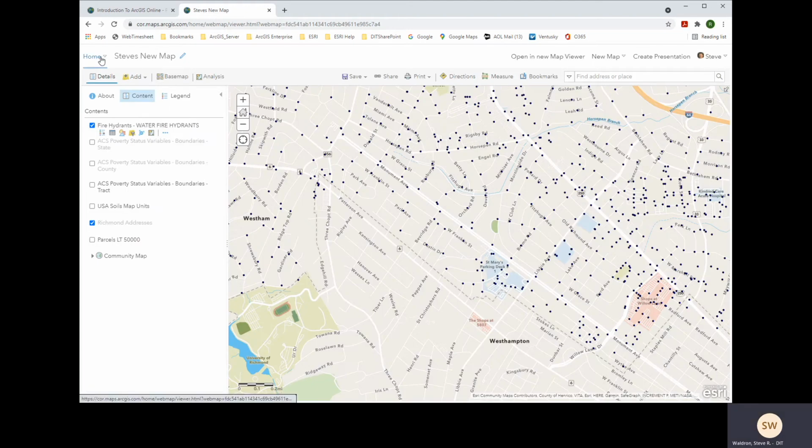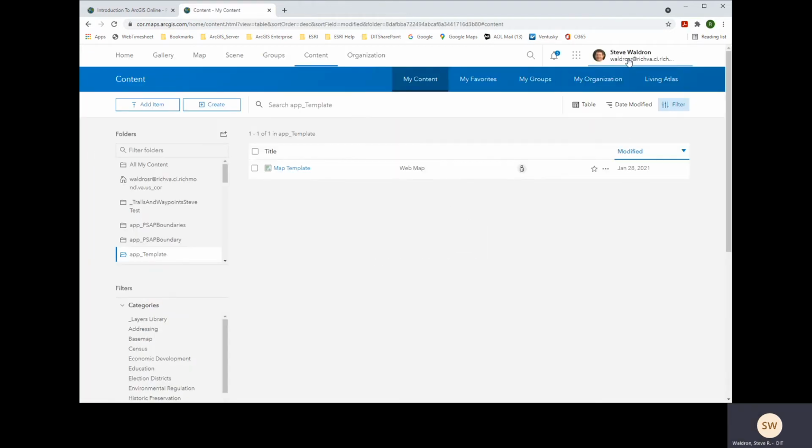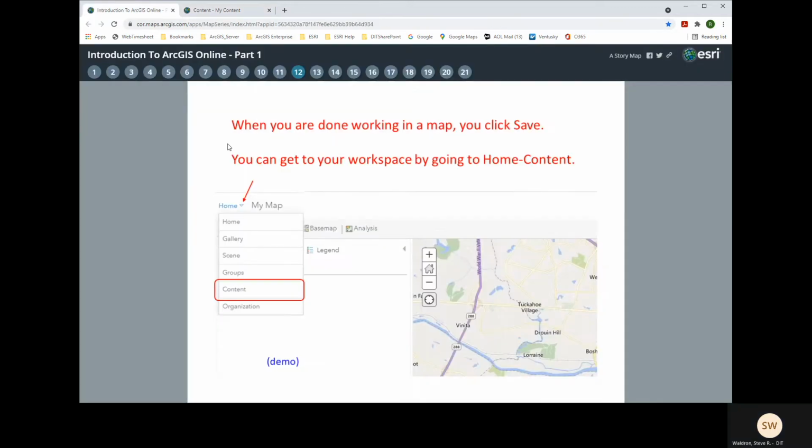And here's that home button I was pointing out. So we could go back to our workspace by just going to content. I'm back in Steve Waldron's workspace. This is where all my stuff is. So you're never lost. You can always go to the top left corner and go to that home option. Okay, what's next?